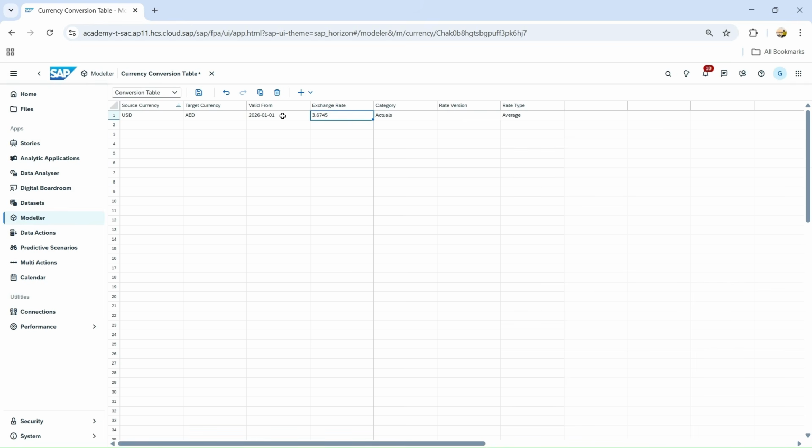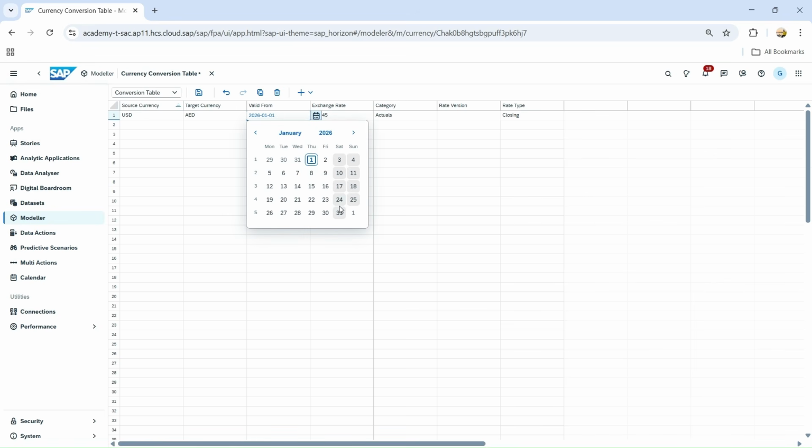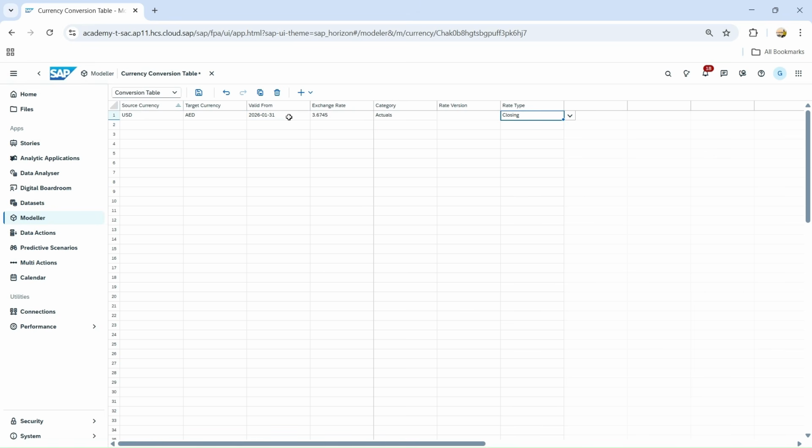So if you are maintaining each month, then again you will maintain for February month and then give the average rate and so on. Or in case you select the closing rate, then in closing, most of the time we use the last date. That means closing of the month, what was the rate? So by closing of the month, so last date of that month, this was the rate.